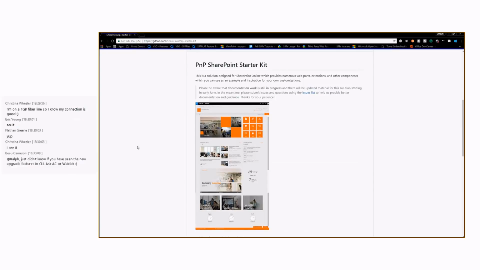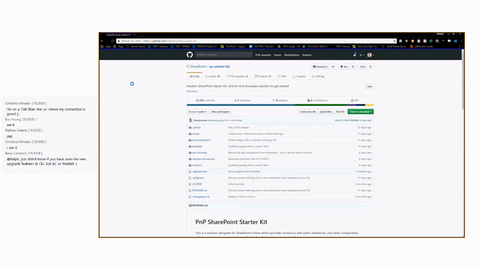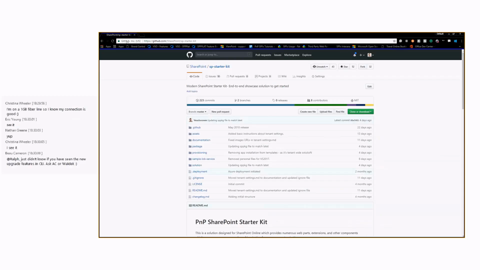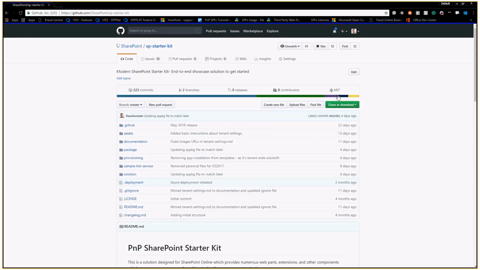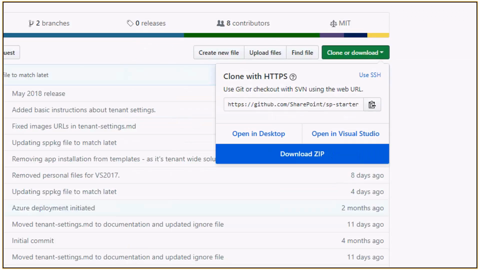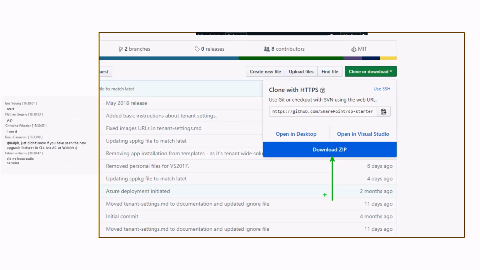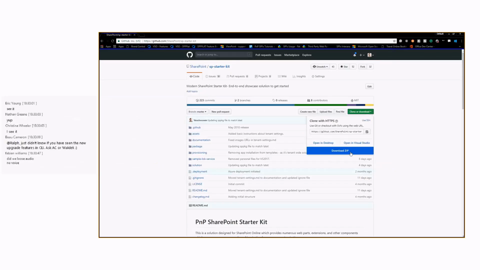Now, the location for getting access to the SharePoint Starter Kit is github.com/SharePoint/SP Starter Kit, and this is really the location where you can load this. Now you can clone the package, or you can click the green button and then click download a zip. To be fair, we do recommend learning how to use GitHub, so it would be worthwhile to not download the zip file, but you can absolutely do that as well.